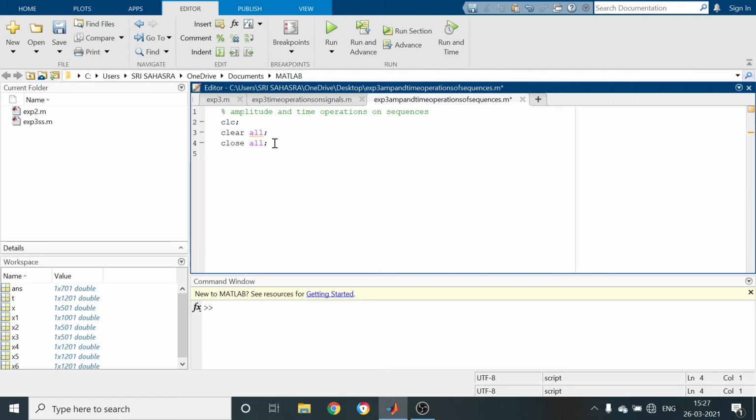So first, amplitude operations mean addition, subtraction, multiplication, amplitude scaling, time advance, time delay, time scaling, and time folding operations. We are going to observe only a few operations now. First, we have to plot the sequences initially.